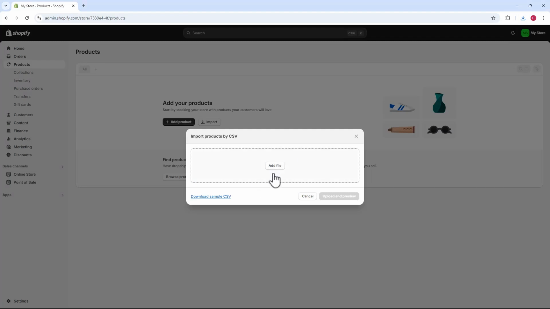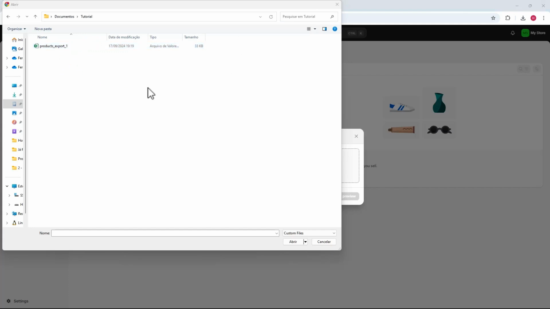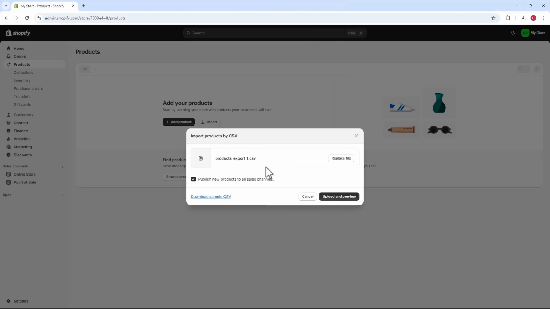However, usually you've already uploaded the file here. This could be from other platforms or another Shopify store, or if someone sent you a file, this is where you'll import it. Next, you'll click the Add File button. Go to your computer's file manager, select the CSV file with the products and click to select. The file will appear here, selected. We'll mark to publish new products on all sales channels, then we'll click upload and preview.